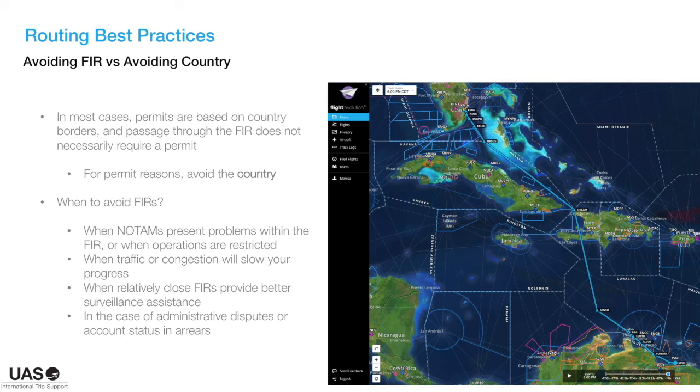Now, when do you avoid FIRs? Well, you do when NOTAMs present problems with the FIR, or when operations are restricted, or when traffic or congestion will slow your progress, or when relatively close FIRs provide better surveillance and navigation assistance. You can also do it in the case of administrative disputes or having your account status in arrears, the latter of which is not very common, but it does happen sometimes. And there are certain countries that are notorious for late billing, sometimes months or years after the flight. Your accountant might have just missed the invoice, and therefore you're prohibited from the FIR or the airspace.